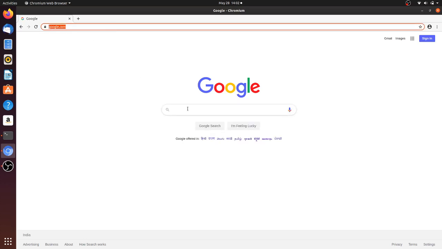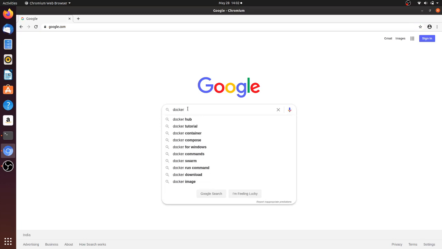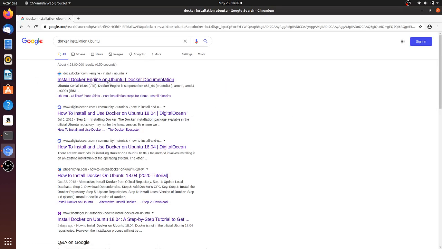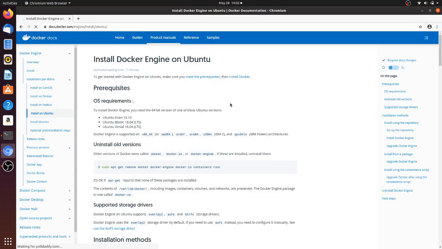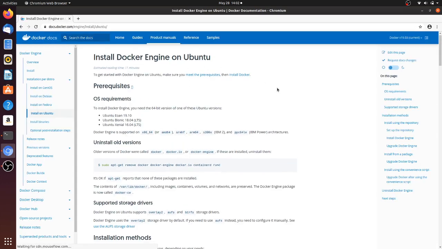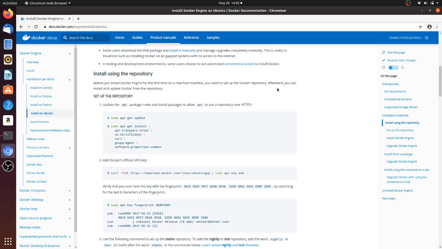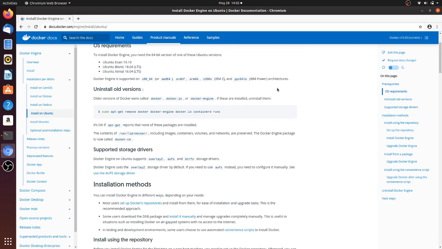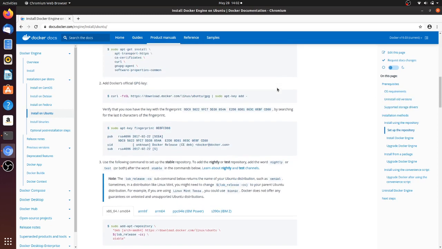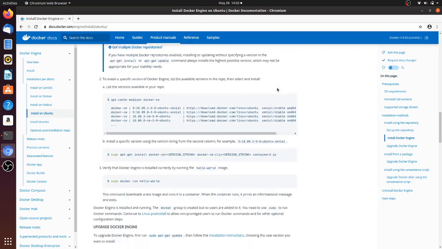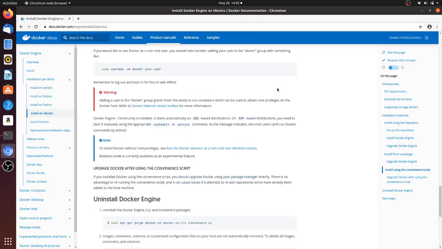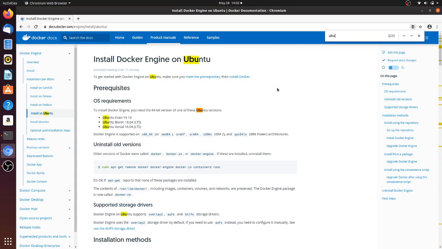Let's go to google.com and search for Docker installation on Ubuntu, and then click on the install documentation given by Ubuntu. Here they have given all the installation methods for all distributions. So let's search for Ubuntu, because we are going to do this for Ubuntu in this session.